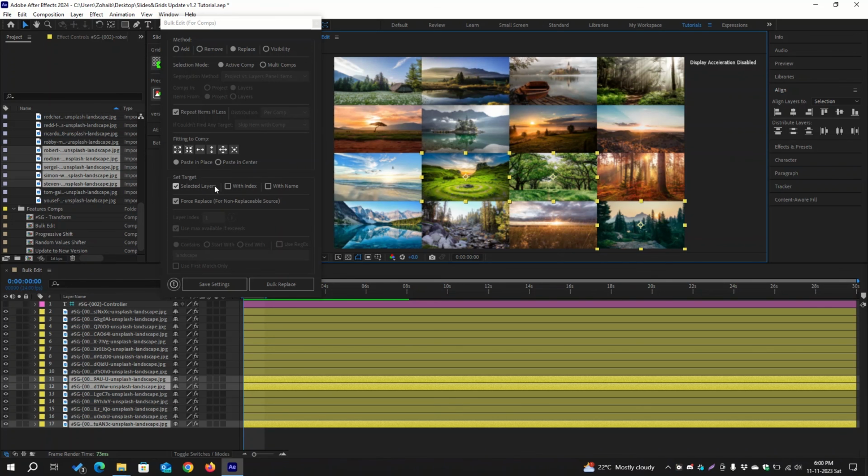Which means if you have enabled target by selection and with name at the same time, then it will only target those layers that are selected and also have the specific text in their names. The same works for the other target methods combinations.